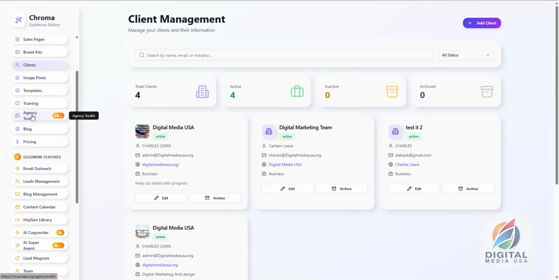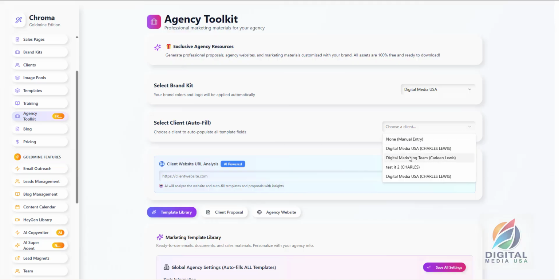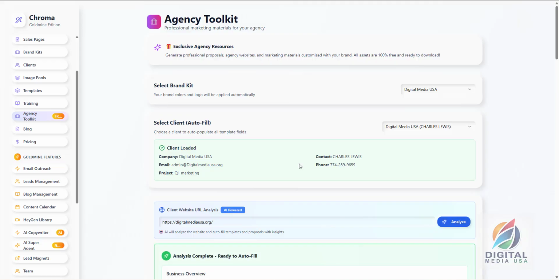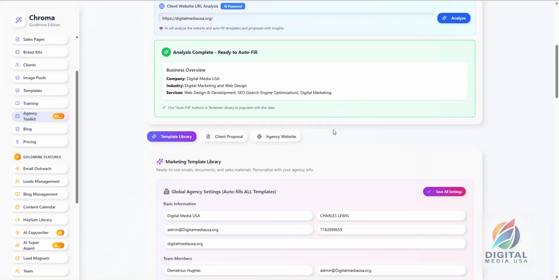So as we go down here, we've got our agency toolkit. The agency toolkit basically allows you, once you set your clients up, to come here and pick your client, and once you pick your client, it auto-populates everything here for you. You can also do the website analysis from here because it pulls that data for you. And this is everything to just reach out to the client immediately. You don't have to add your SMTP email account or anything like that. It's all embedded, so you don't have to do anything like that.